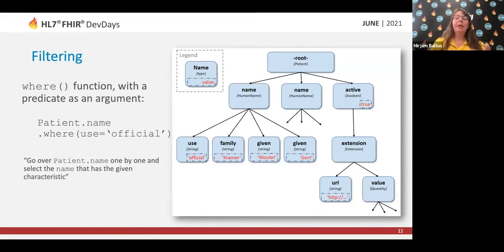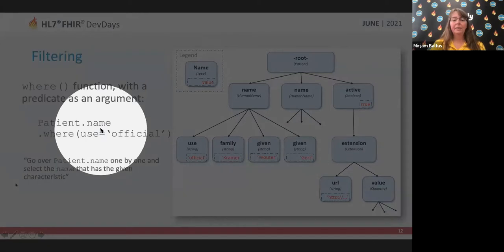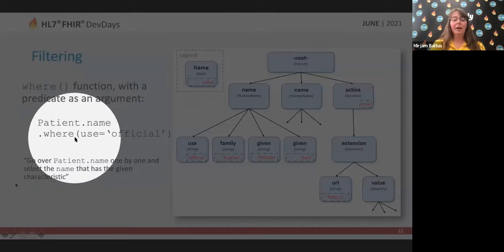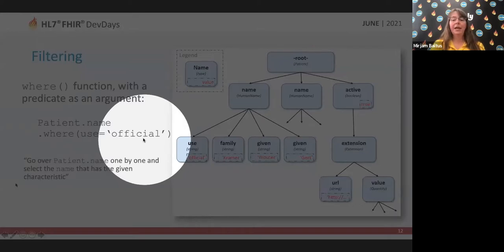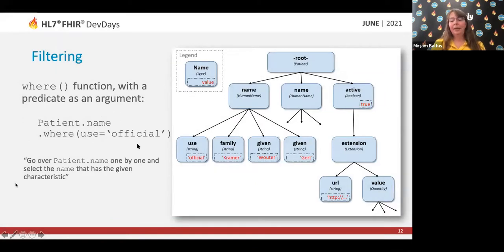We've just seen that we can select all of the use nodes from our descendants, but we can also take into account the values of the nodes instead of only just the labels. And that's done here with the where function. So that's actually a select statement that we have. So I can do patient.name, so look at all of the names in the patient, and then check if there is a use field that is set to official. So the value of the use field has to be official in order for this, of course, to be true. And then that will end up in our collection.